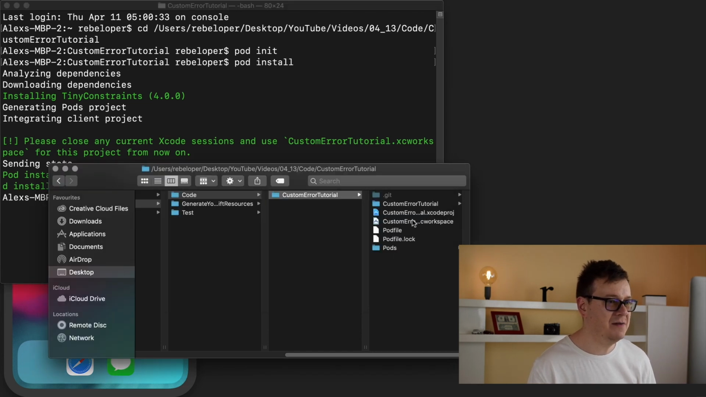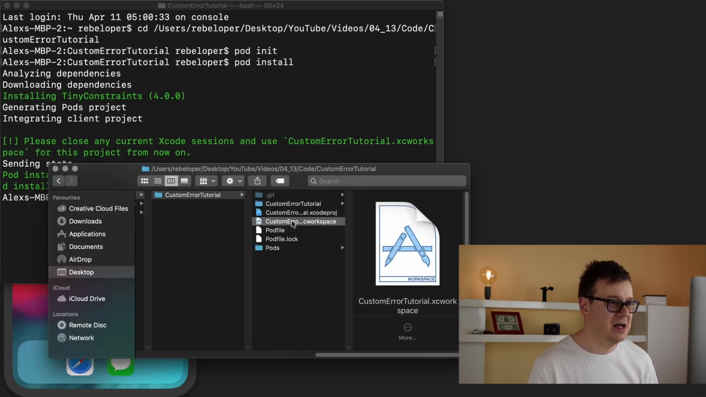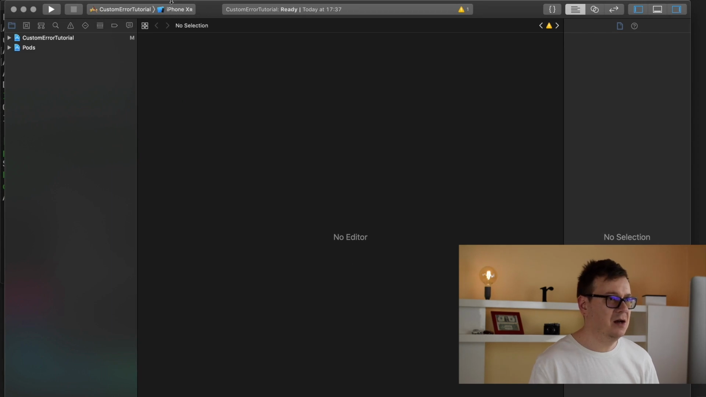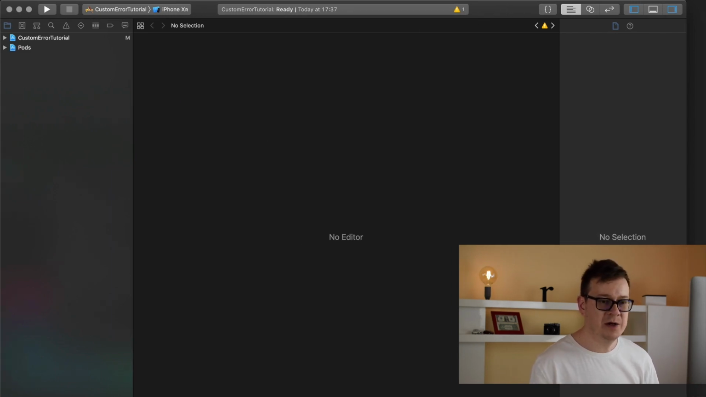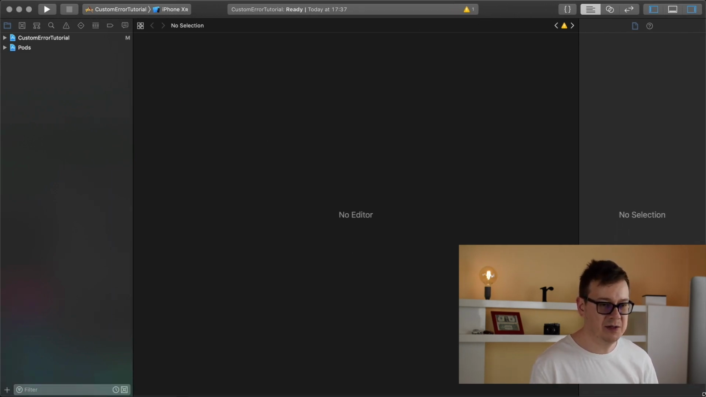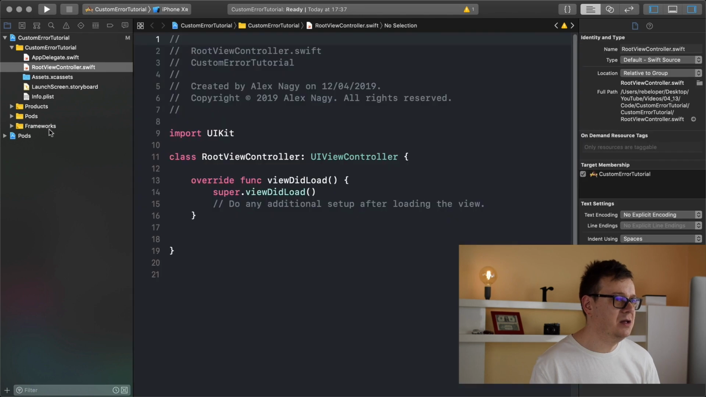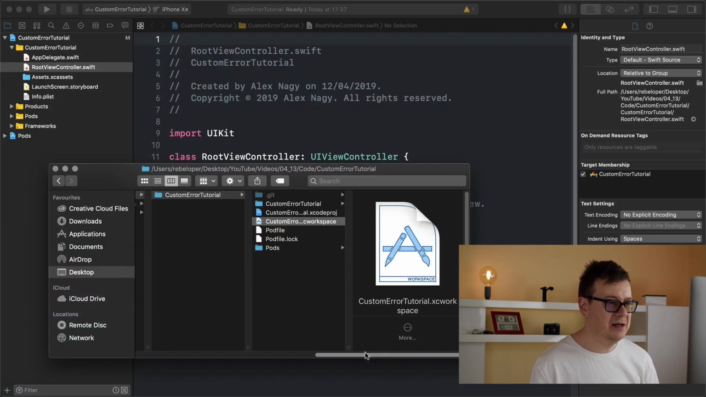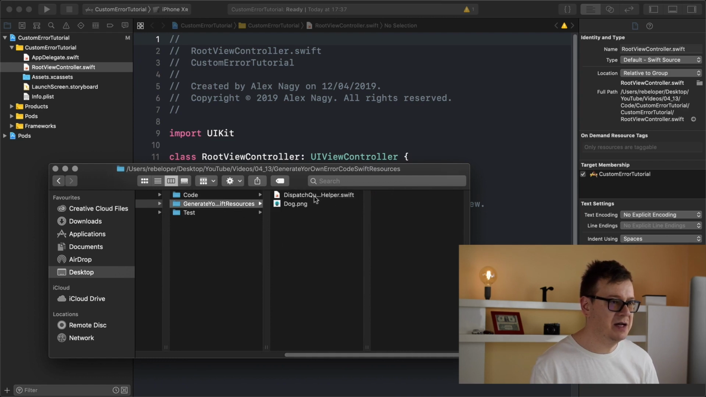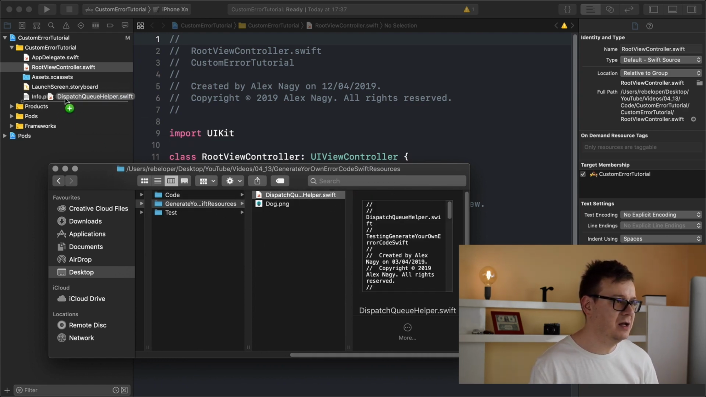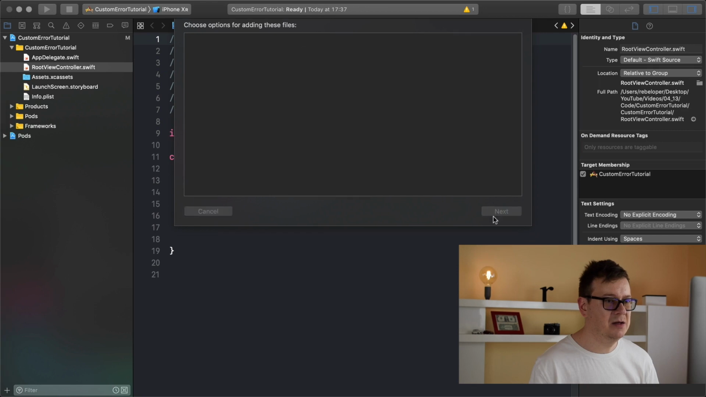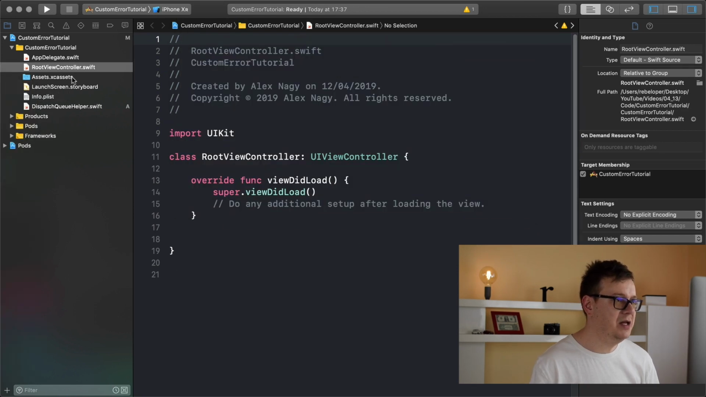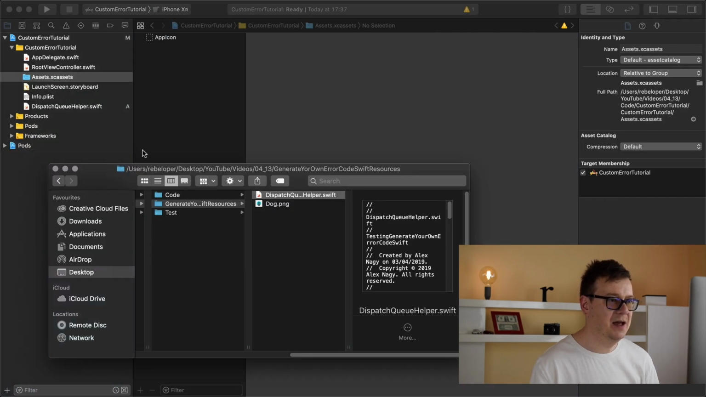So now that we have our pod installed, let's simply open up our Xcode workspace because we have CocoaPods in there, so we need to open up our workspace, not our Xcode project. And what do we have to do now? Well, let's just simply add in our resources real quick. Here we have our dispatch queue helper, and there we go, finish. And we have one asset, and that is the dog.